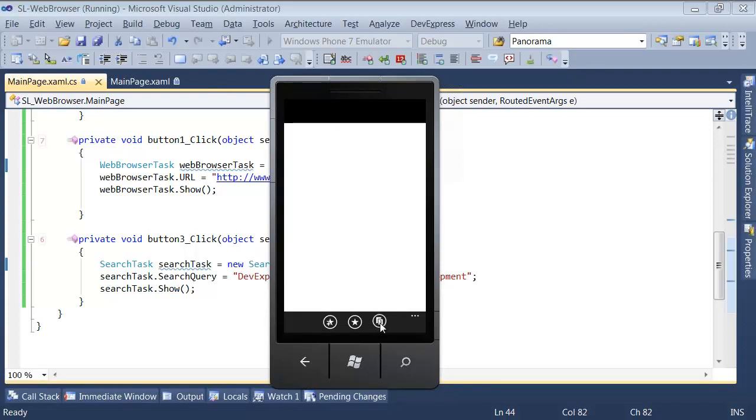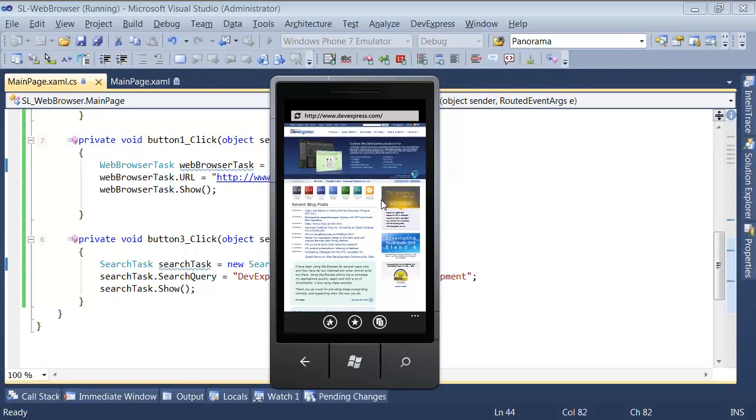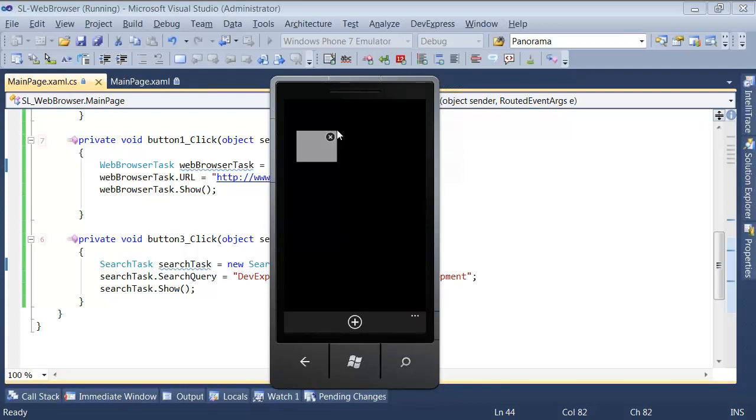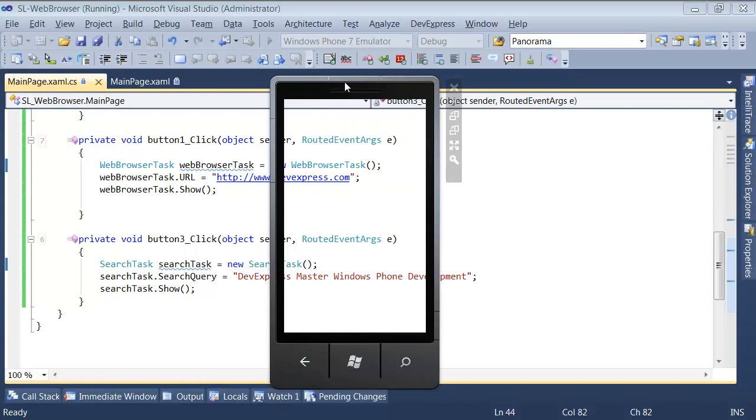Wait a second. Okay, I guess I had opened it previously. That's kind of weird. So anyway, it does fire up the web browser, but because I'd already passed that in, I guess it got confused. So here we have the DevExpress website, and actually I'm going to go in here and clear these out, just so we can get a nice experience from the beginning. And I'll hit my back button, which will take me back to my main page.